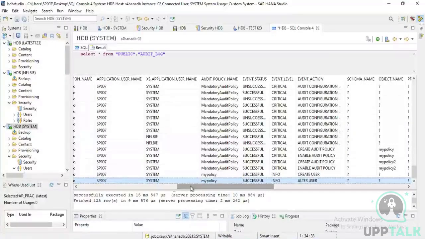Otherwise, what might happen? Let us say you are working for a company called Gulf Computers. Your company has designed some path breaking technology, and all these details are stored in your HANA database. Let us say some user has accessed this data using some SQL query and has shared this data with your competitor. How are you going to find it? You have to enable the audit trace.